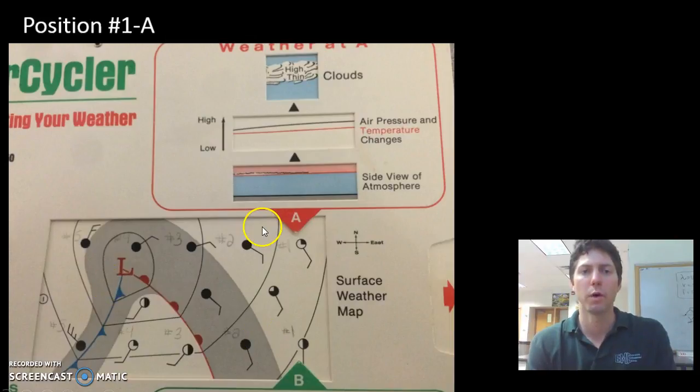Let's look at position 1A. In position 1A, we have 25% cloud cover, winds out of the southeast at 10 knots. You should be able to make sense of that symbol. The other thing to make sense of is this description up here for the weather at position A. In this location, we have high and thin clouds. These are called cirrus clouds, and you can use your cloud chart to figure out the other clouds going forward.